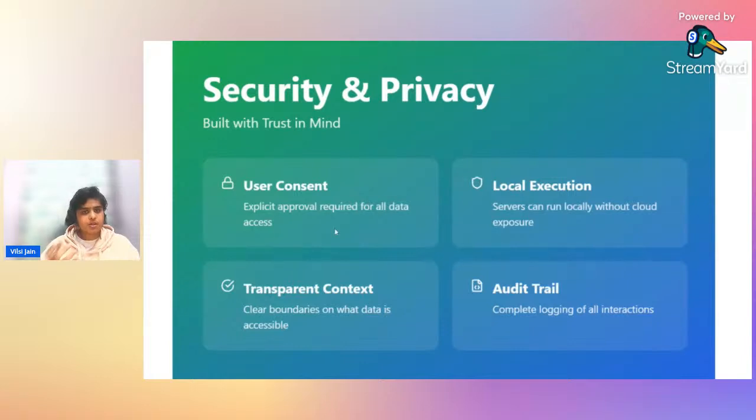So if I talk about security and privacy, because in a bigger company, you always have a mindset that you should have greater security and privacy, whatever you are using. Even if I talk about the project, we have Windsurf, we have different sorts of tools, so we always need to have trust between them. So user consent is always there.